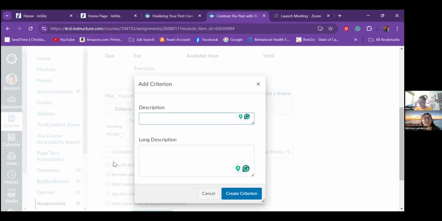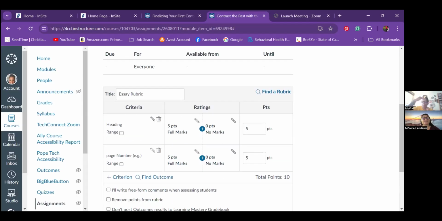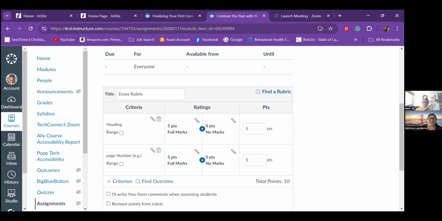Then this one could be page number. I don't know if that's going to be a criteria, maybe you want the page number to be part of it. I'm just putting this here so I can know what I'm looking at. Normally that's how they do the columns or the rows. Those are all the criteria rows. If you wanted the rating columns, you click on the plus buttons to give partial points.